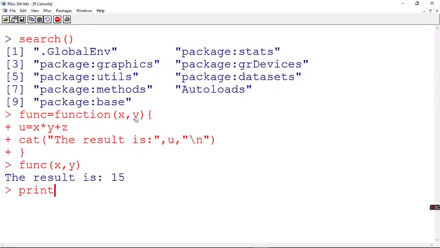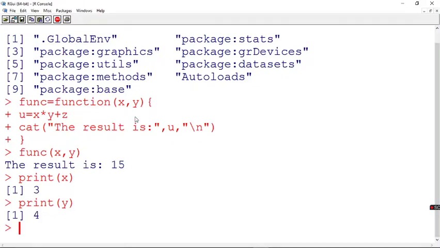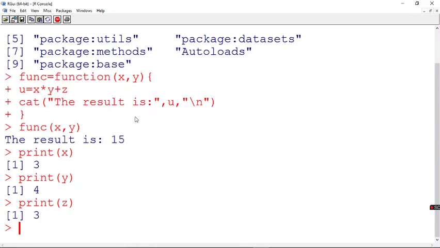Let's see. Let me just print x. Let me also print y. Yes, fine, I have got 3 and 4. Let us print this z as well. See, z also has a value 3, but we had not created this value at the function level. Then how is it taking the value instead of throwing an error? So this is called lexical scoping.